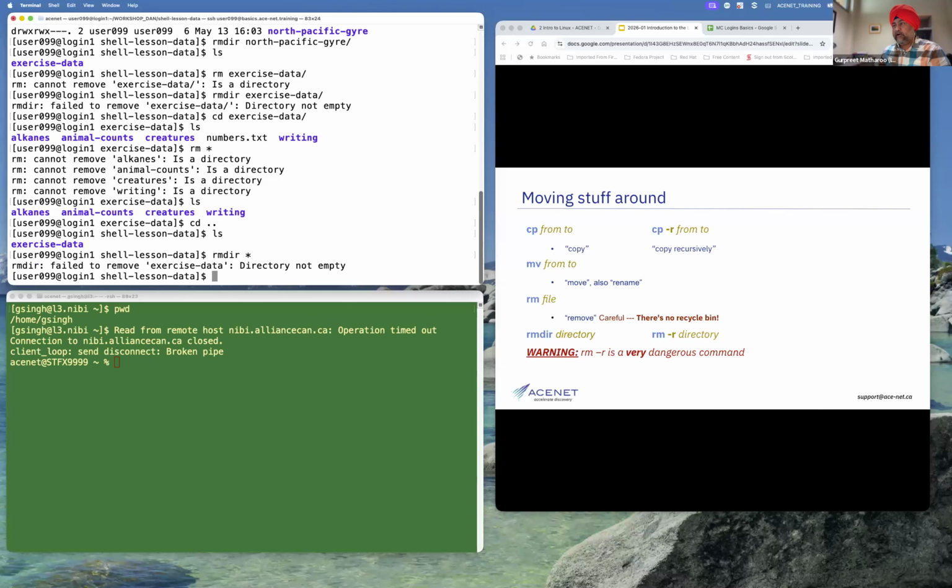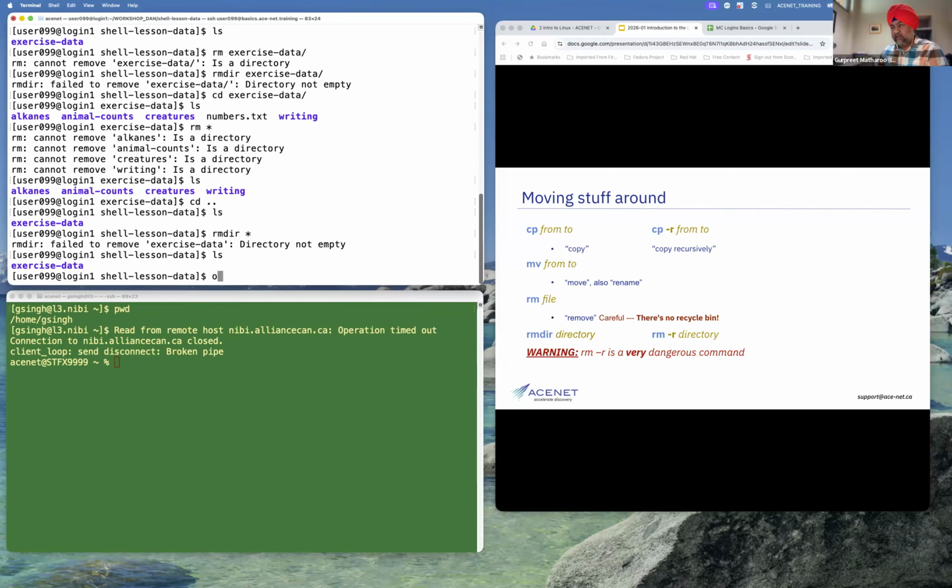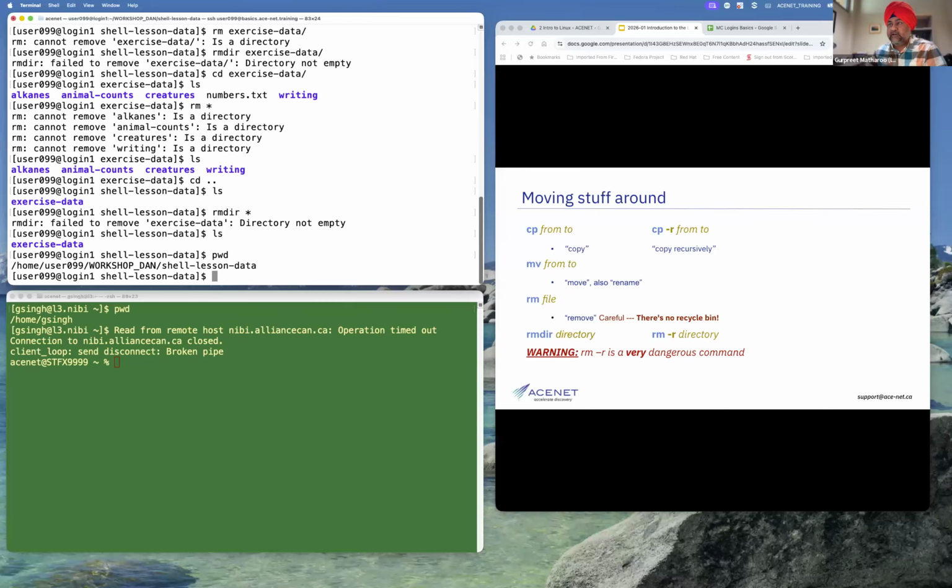It's still not going to let me know. So I will enforce this command rm, let's see. And I only have, let's see, this pwd. I'm being extremely cautious here. So I am sitting at shell lesson data, and within the shell lesson data, I have this exercise data.